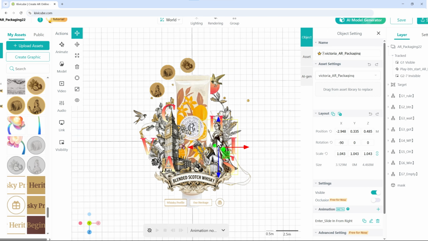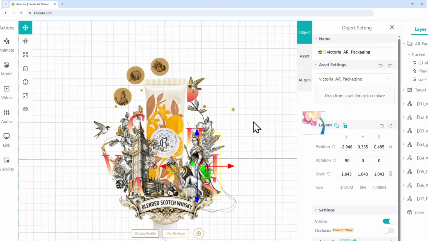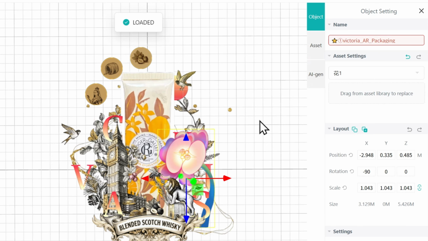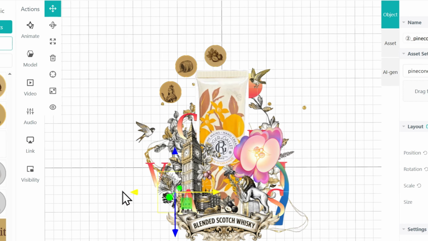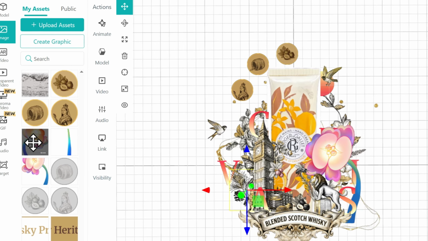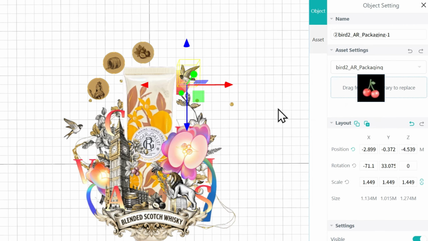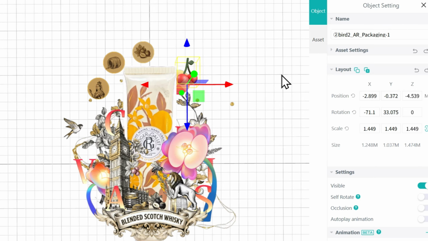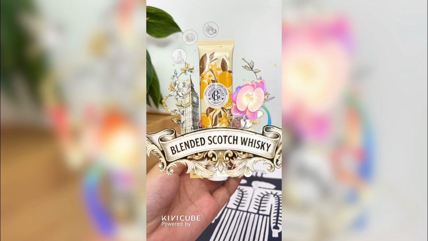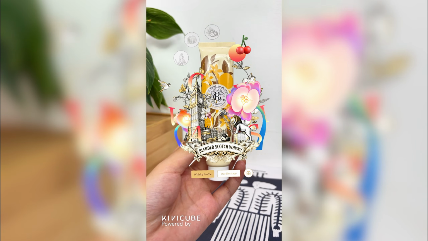You can also swap out any assets with your own images or videos to fully customize it in minutes. Quick tip: when swapping stuff, make sure you swap like with like. If it's a 3D model, replace it with another 3D model. Then just save and preview, and boom, you've got your own AR packaging.